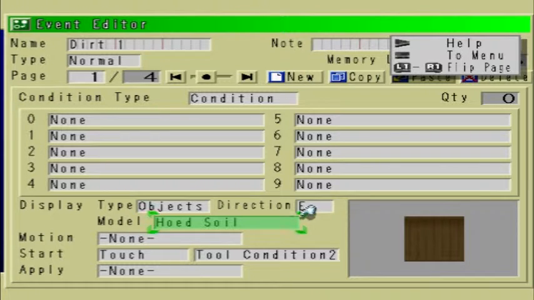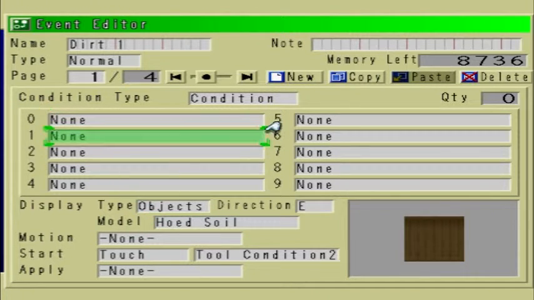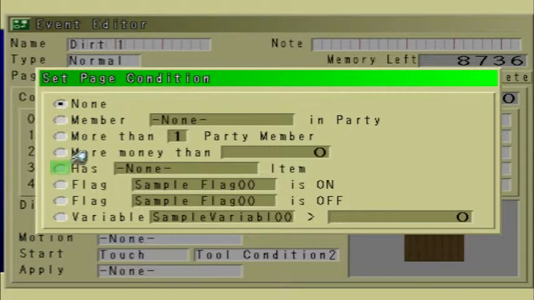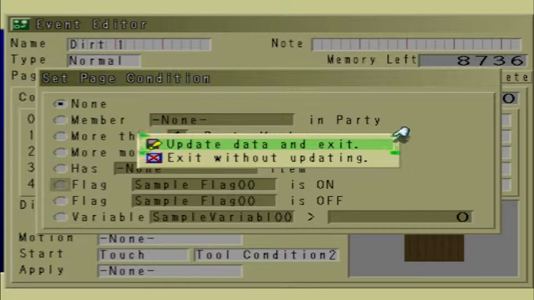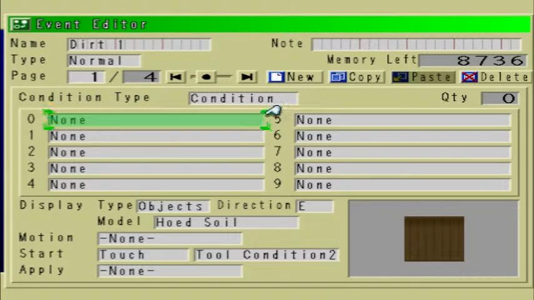But we haven't set up the conditions for this yet, so it's not going to do that just yet, because we have to go in here and change all these values and stuff. I'm not going to do that now, though. We're going to do that much later.